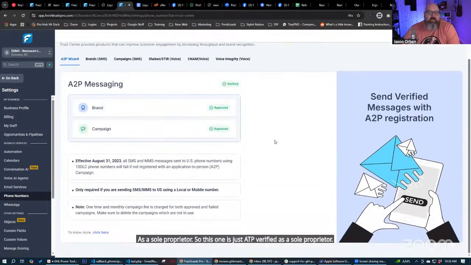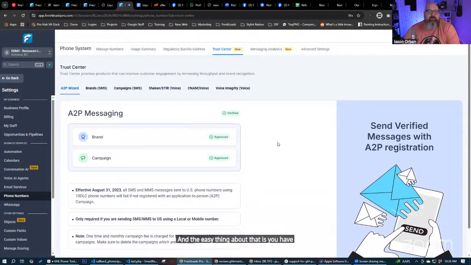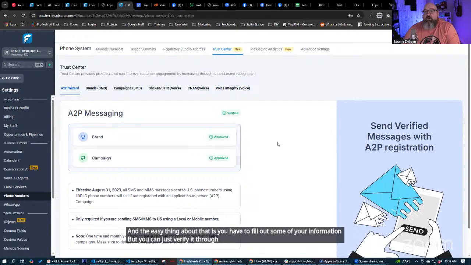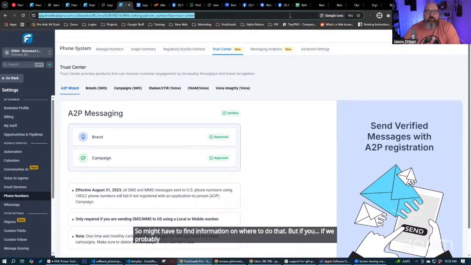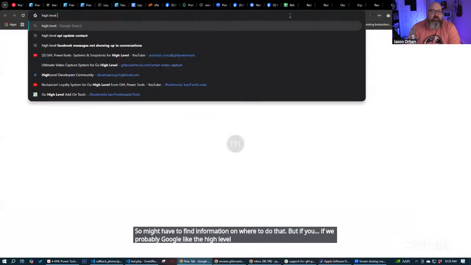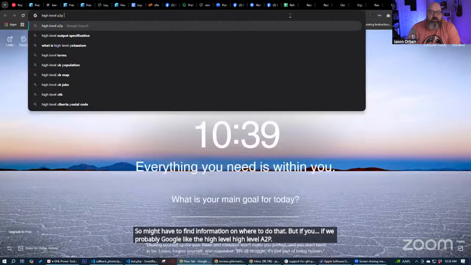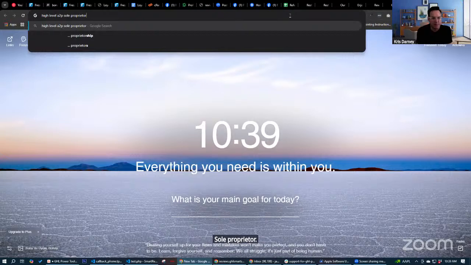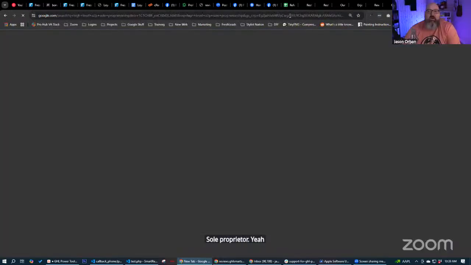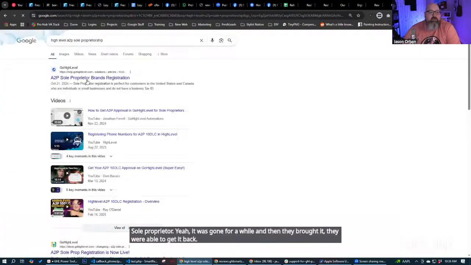The easy thing about that is you have to fill out some of your information, but you can just verify it through your own cell phone number. We might have to find information on where to do that, but we can probably Google the high level A2P sole proprietor. Thanks for the heads up on that, Jason. I wasn't aware. Yeah, it was gone for a while and then they were able to get it back.